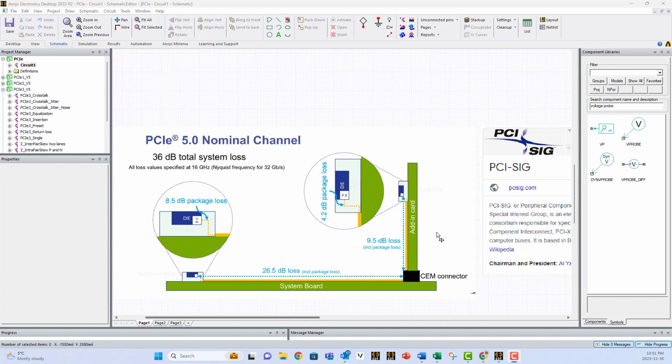So in this case, I need to add the 9.5 dB at the input representing the add-in card, and I need to add 8.5 dB at the output to represent the die to package loss. This full link should satisfy the specifications. And you will find this information and all these numbers for all the standards already embedded for you in the template.